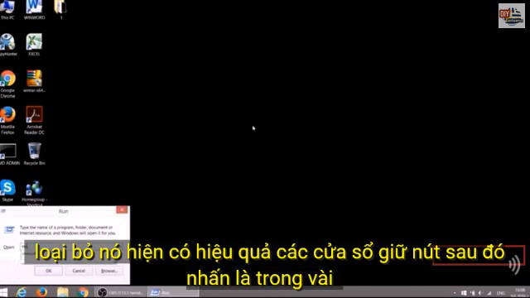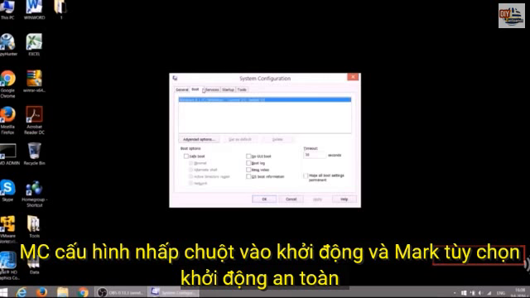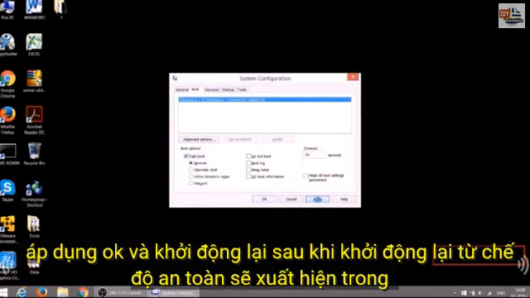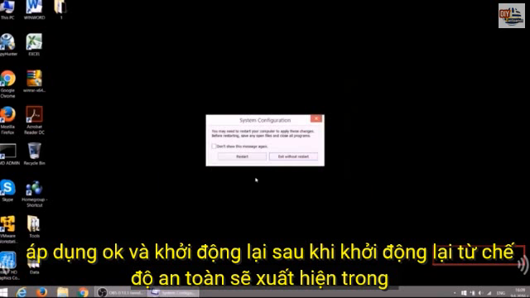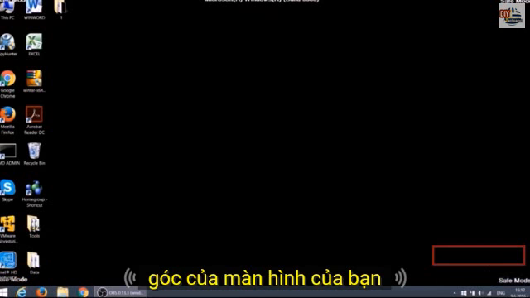Press and hold the Windows button, then press R. In the field type msconfig. Click on the Boot tab and mark Safe Boot option. Apply. OK. And restart. After the restart, the words Safe Mode should appear in the corners of your monitor.